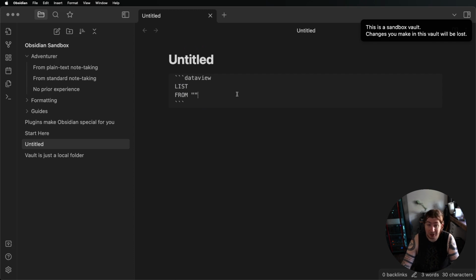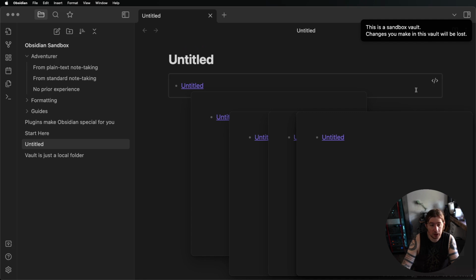Now you can also add criteria. So we could say WHERE file.name equals, and then in double quotes, we could say untitled. And now it will only show me this note, the one that this query is in. And yeah, whoa, Inception. So this is what we can do with a list.